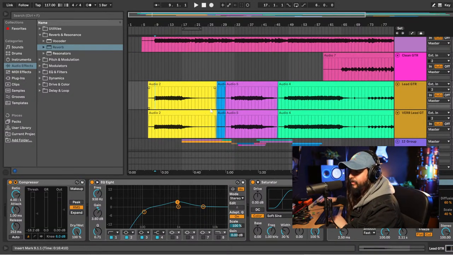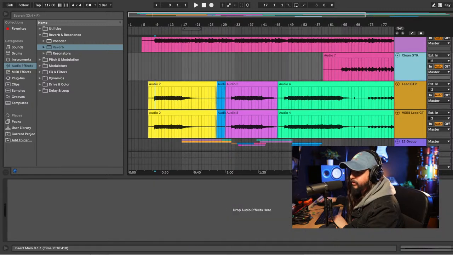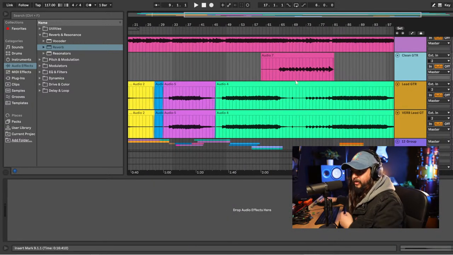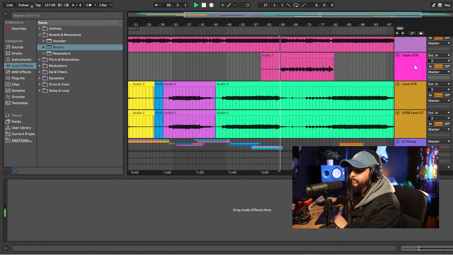All right, I'm going to save that. Now we can work on the clean guitar, which clean means clean. I don't think I have any, I don't remember doing any distortion or anything like that.